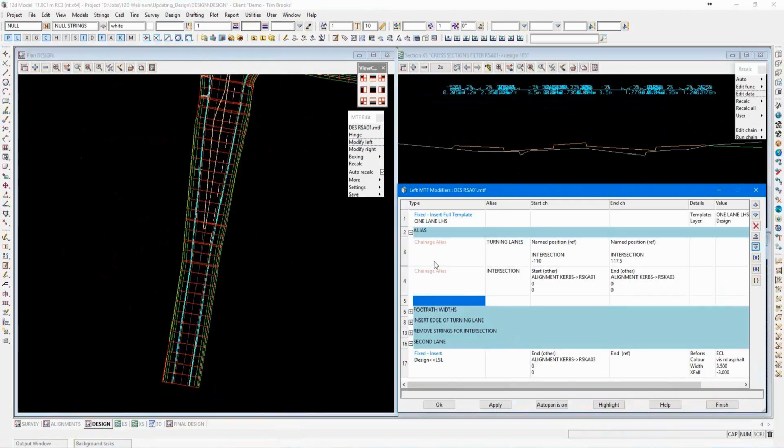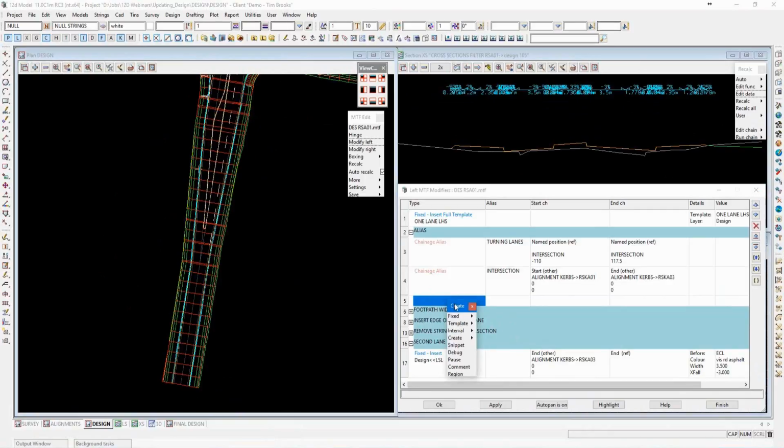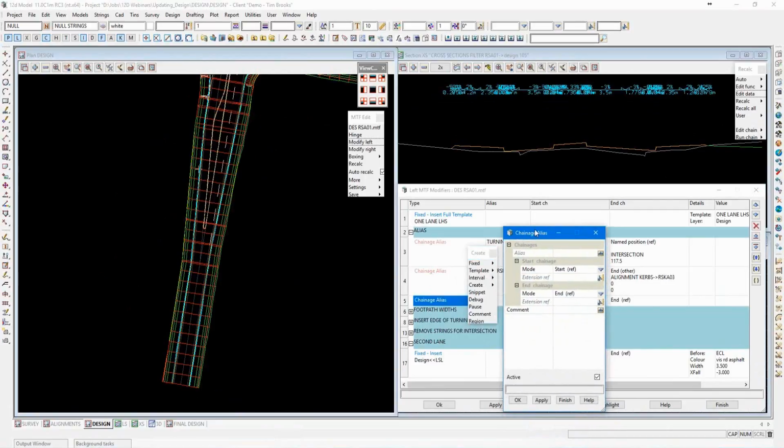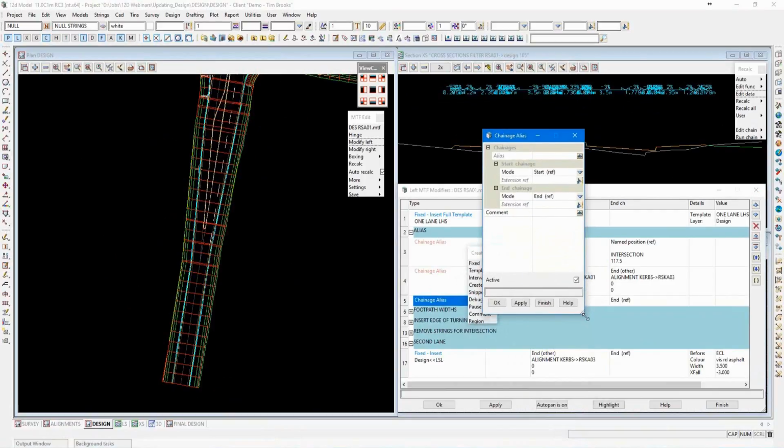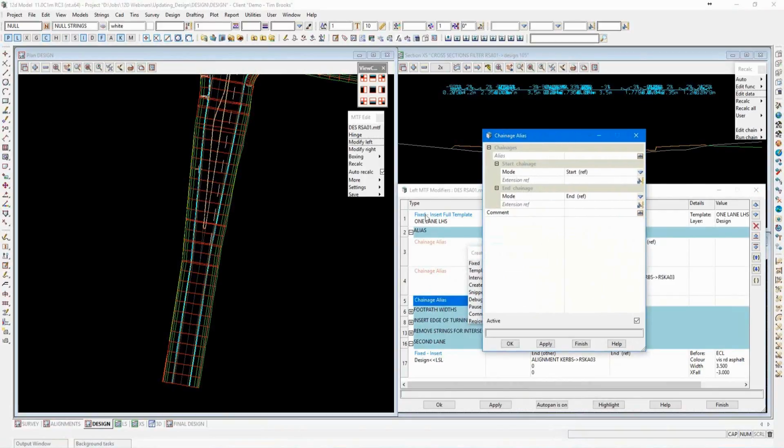First thing I'm going to come and do is create an alias. For those that aren't using aliases or don't know what they are, they came in with version 11. You can find them under the interval alias. You'll also note that I've created these aliases at the top of my MTF editor. If I create them at the top here, that means I can reference these positions or modifier positions anywhere throughout the rest of the MTF editor.